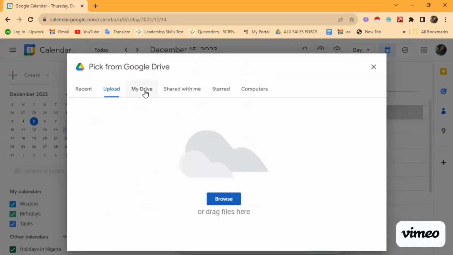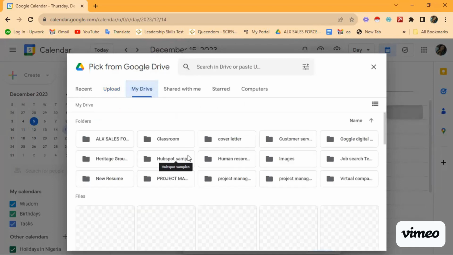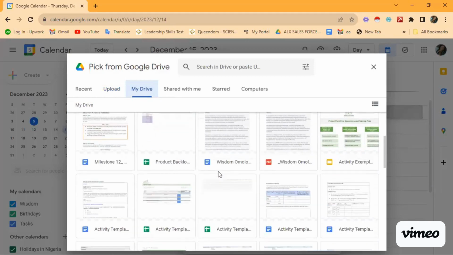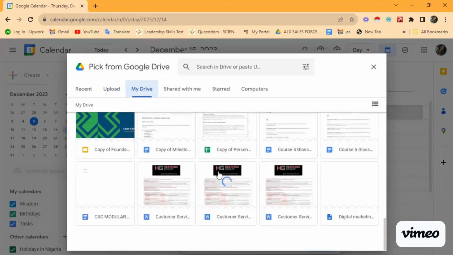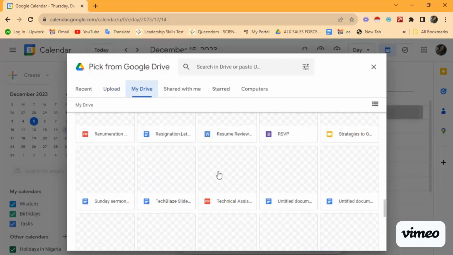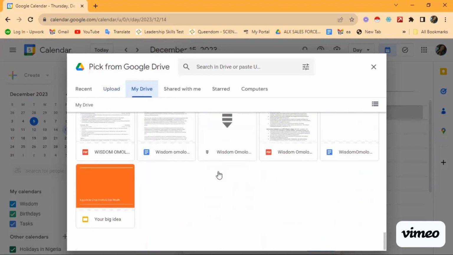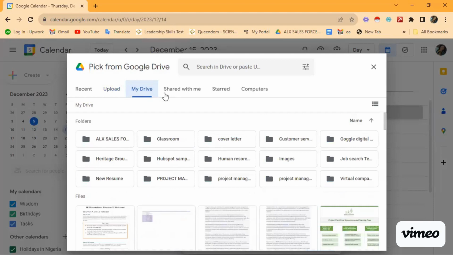You can also add attachments from your drive. I don't know if a lot of you know how to make use of the drive, but I will show you in a subsequent lesson how you can use your drive storage to save or retrieve documents. Now you can see in my drive I have a lot of documents and it is well organized, but in our subsequent class I will be showing you how to make use of your Google Drive.